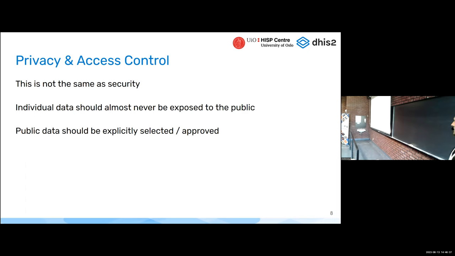The next consideration is privacy and access control. And this is not the same as security. So it's related, and sometimes we say security and privacy in the same sentence, but they're not the same thing. In the technical security considerations, we're talking about how people might hack your system. Privacy is a little bit different in that you don't want to expose the public, not necessarily people that are hacking, but you don't want to give individual personally identifiable information on your public portal, for example.